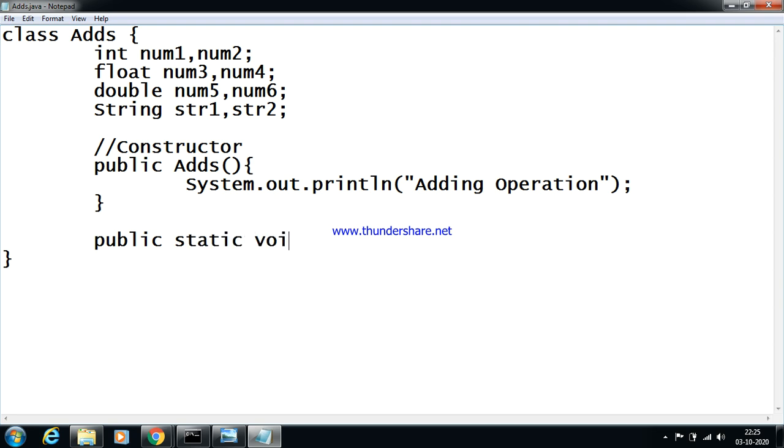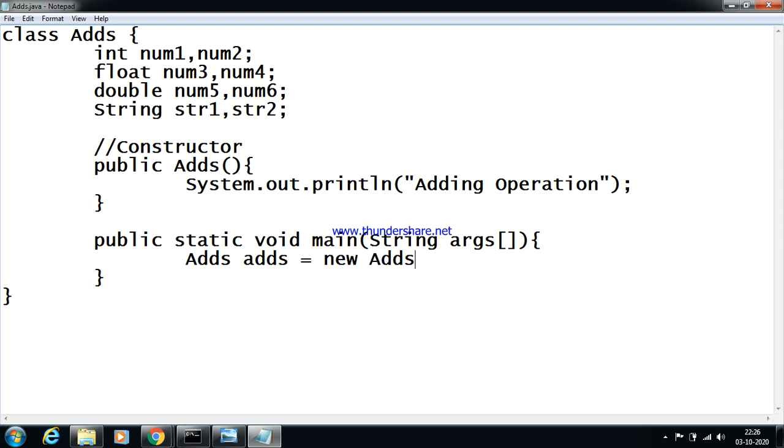So public static void main, String args. It's a very important method in which you need to create an object. So the class name is Adds, say Adds example equals new Adds. When I say Adds example equals new Adds, I said that this is an object name, new is an operator we use to allocate memory, and Adds is something like a constructor.